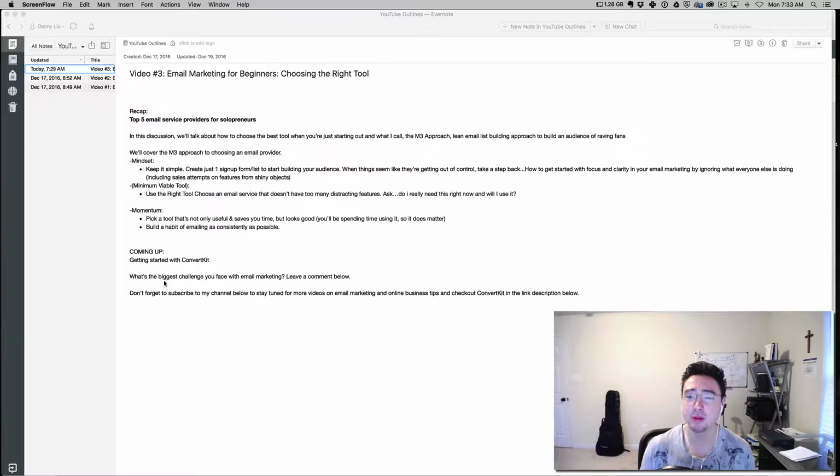And when things do seem like they're getting out of control, take a step back. How to get started with focus and clarity is really what it's all about. And when you have too much going on, you will definitely spin out of control when it comes to that. Following other people too when you're just starting out, it's a natural process. It's a natural behavior because you're trying to learn as much as you possibly can. But take what everyone says, including myself, with a grain of salt, based on your particular position and where you're at in your business. And if you're just getting started, this is definitely something that I recommend. So keep it simple.